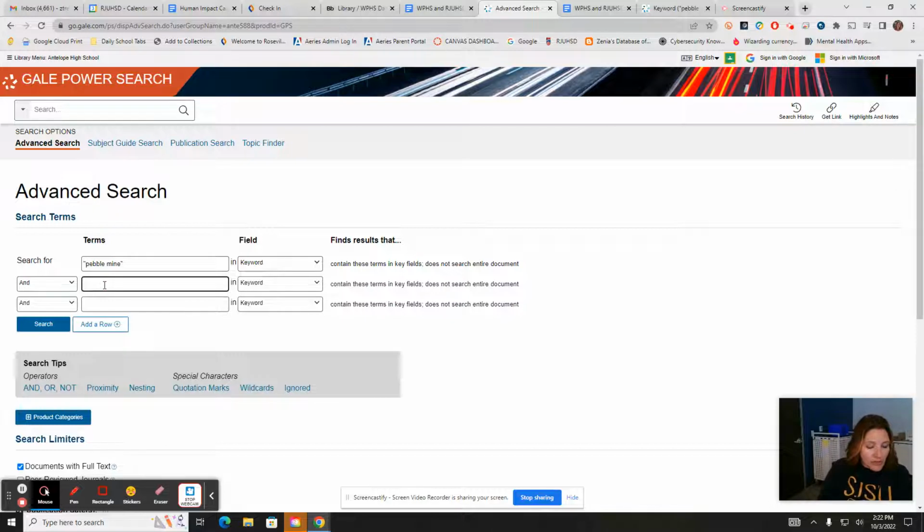The second thing you're going to need to do, because obviously we're talking about salmon, is add salmon to our pebble mine phrase. I think that's enough information for this database to where we can get some results.